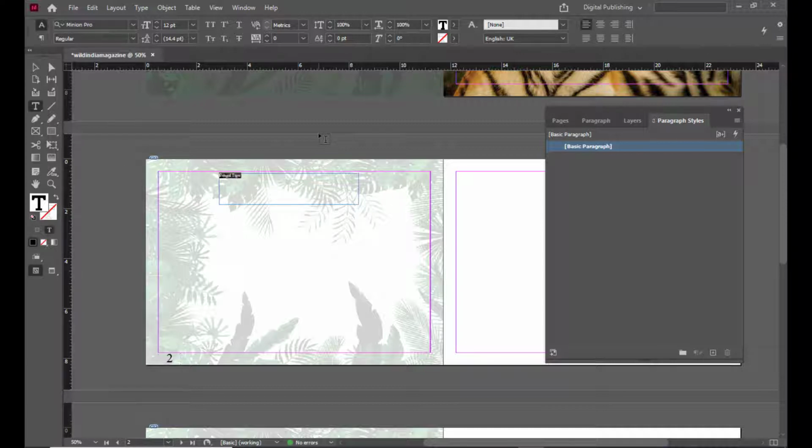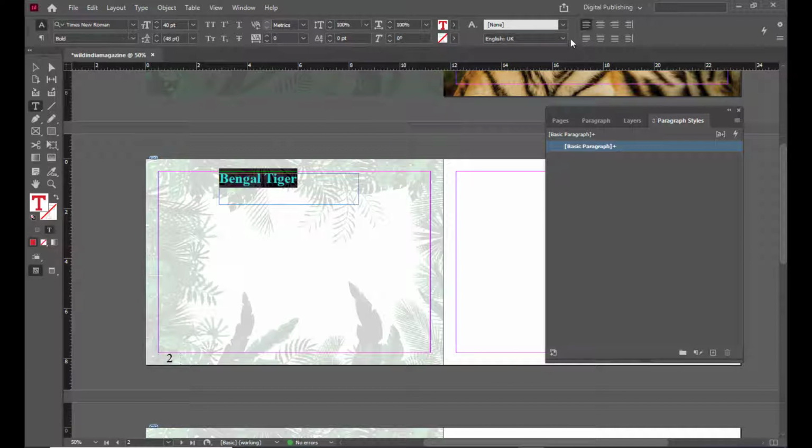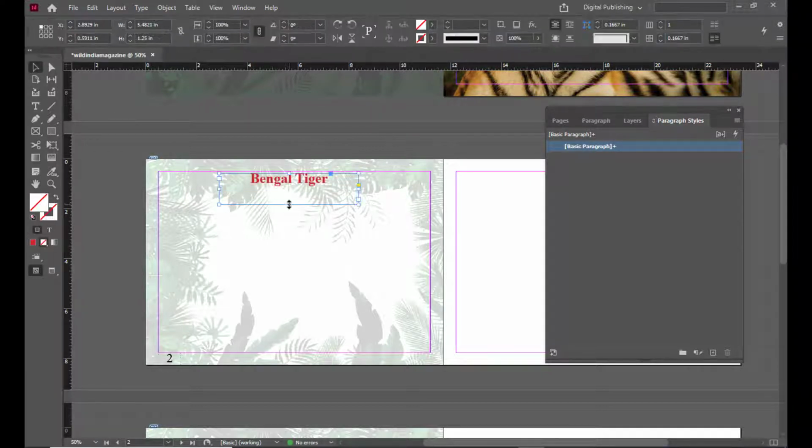Now we will give some text styles to this Bengal tiger word. So we'll select Times New Roman bold, and we will give it a size of 40 points. We'll also give it a color of red, and we will center align the text, and we can adjust the text block.